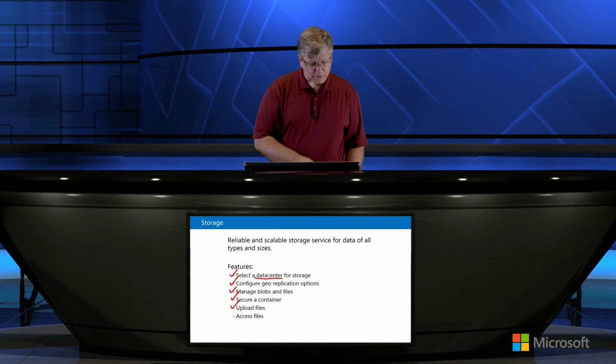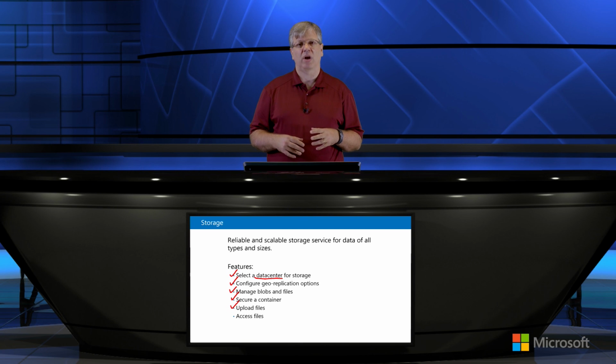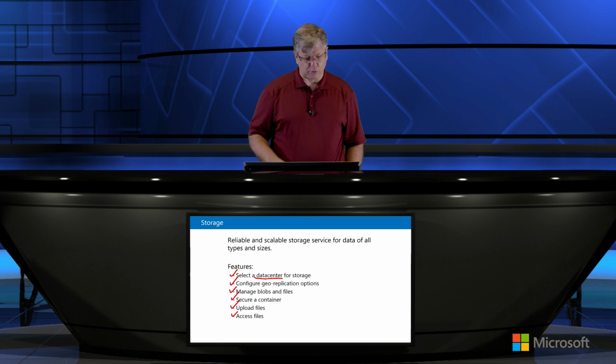Obviously, if you've got data, you need to be able to upload files, and we'll talk about that. Or how do we access data once it's in the Azure environment, or how do we actually get that data into the Azure environment in the first place? I think those are both of those last bullet points.